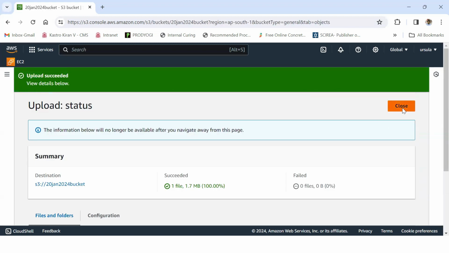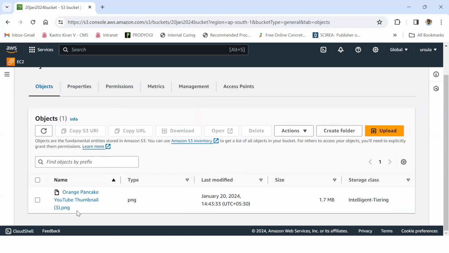So let's click on close here. And here, if you observe, this is the object that I have uploaded, and you can see the date and time on which I uploaded it, the file size, and the storage class. So what is the storage class that it got uploaded to? Intelligent tiering. Why did it get uploaded to intelligent tiering? Because we selected that we wanted to upload this particular object into this particular storage class. So this is about how to upload an object into the S3 bucket in the required storage class.